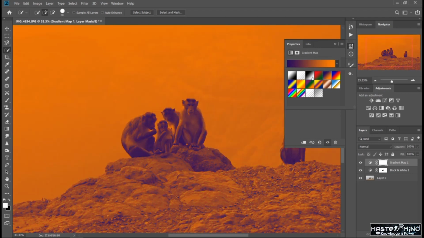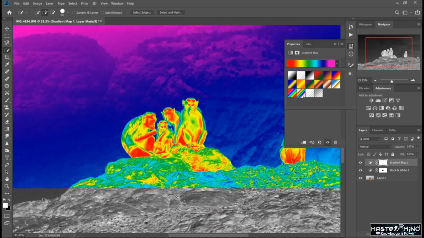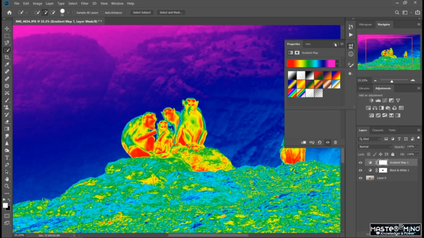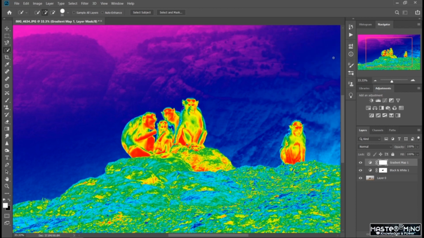Here you can create a black and white poster as well, and different things. So for creating a thermal camera, we will go with the rainbow option, and as you can see here, the monkeys are colored in red and warm colors because they are mammals and warm-blooded animals, and the background is in cool colors, blue and purple, and the ground is in a mix of normal colors in between. So here the thermal camera looks natural and realistic.